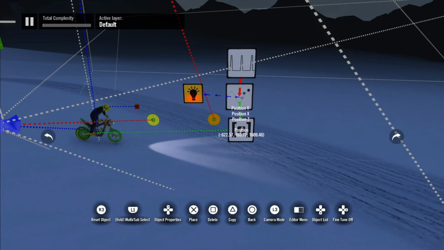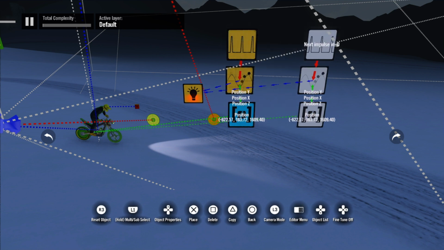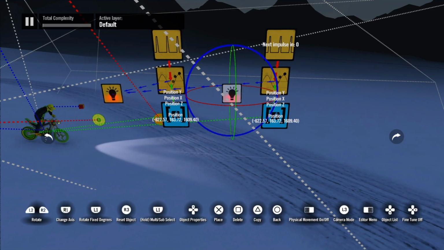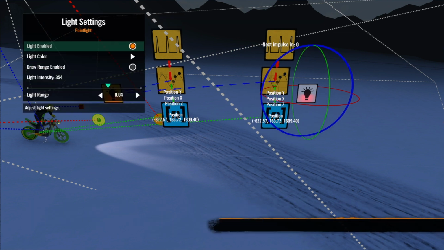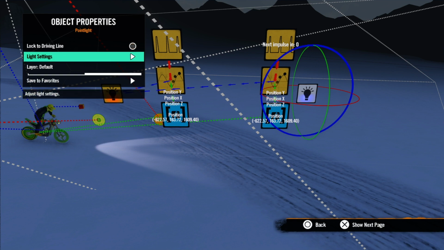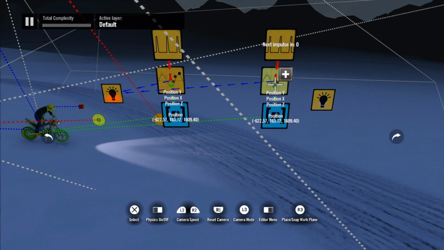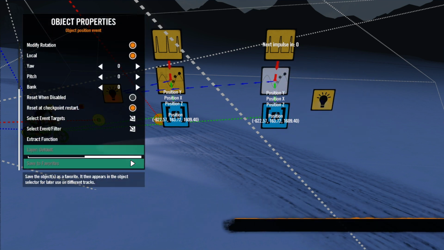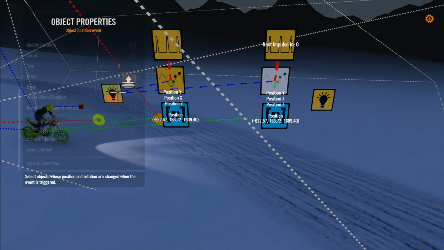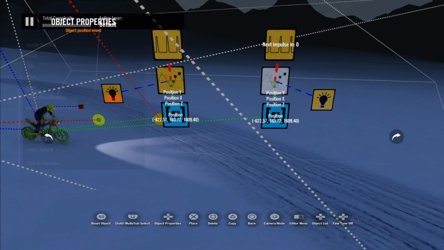But the same thing for your front tyre. You just copy all three of these tiles, put them down, copy yourself another light, and then just change it to blue or whatever colour you want. I'm going to go with blue. Then come onto your object position event again, select event target, and make sure you press square to deactivate the line that's going to this bulb. So press square and that line will disappear, and then just reconnect that one to this one.